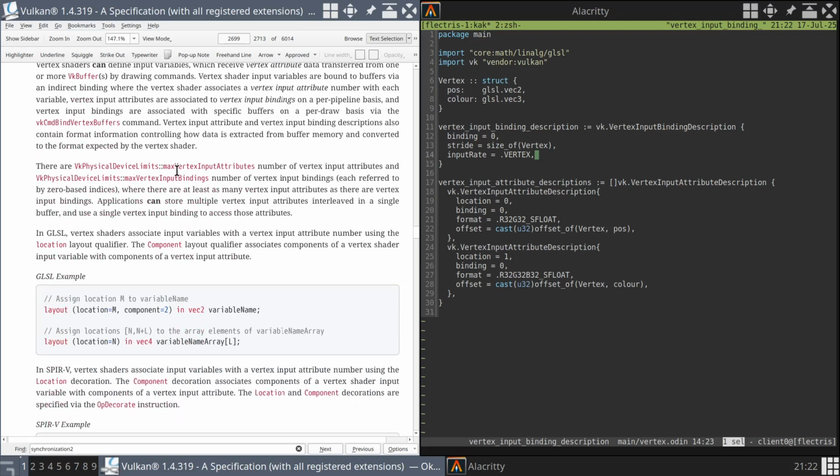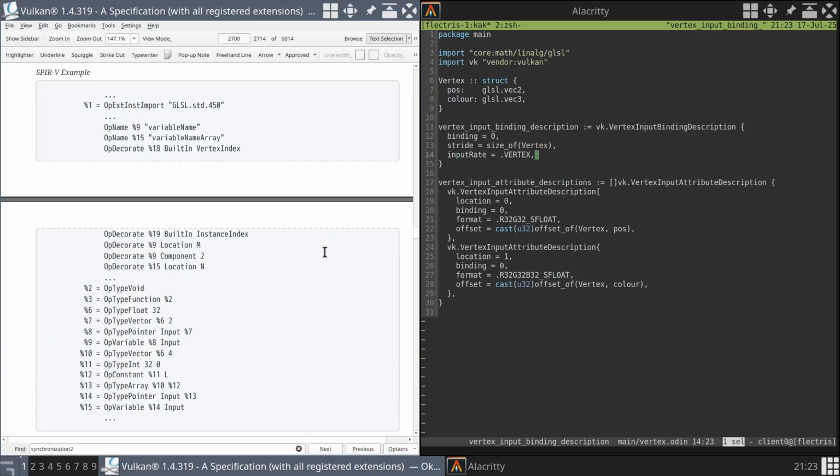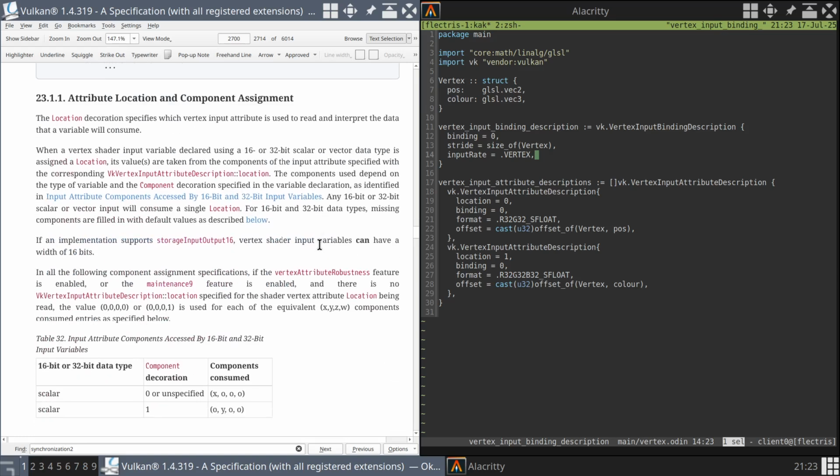There are physical limits. Applications can store multiple vertex input attributes interleaved in a single buffer and use a single vertex input binding to access them. In GLSL, vertex shaders associate input variables with a vertex input attribute number using the location. Cool, this is what we're doing. So we have our location. It tells us how that looks in the intermediate representation. Attribute location and component assignment.